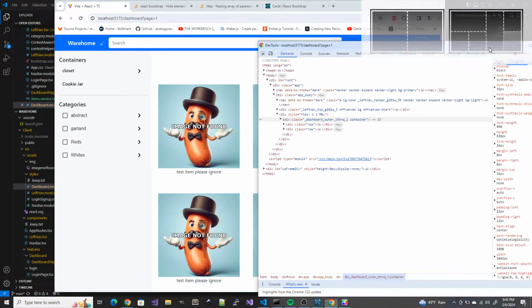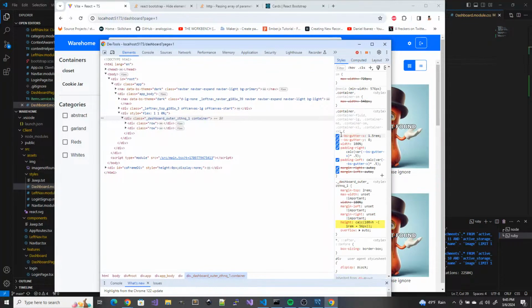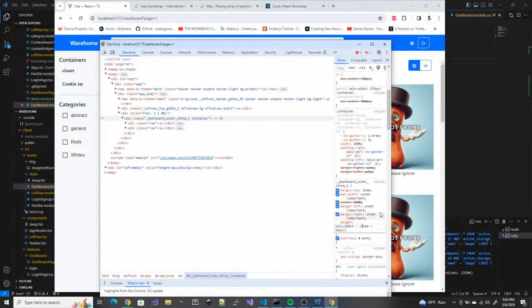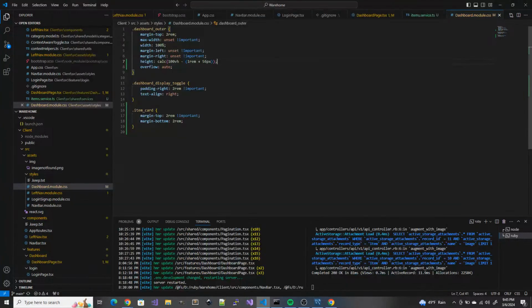Let me find the height then. Height. We're doing 100vh. 830 pixels. Height minus 1 REM plus... Oh, it's 2 REM. Gotta pay attention. Gotta pay attention. Some attention to detail. There we go. That fixed it. Yeah, so, yeah. Margin top 2 REM. This could be 2 REM.